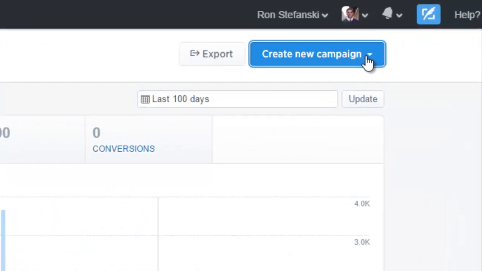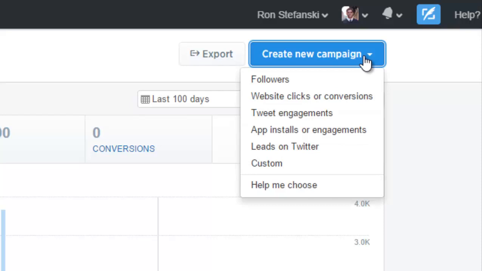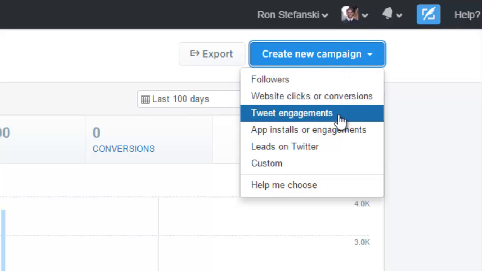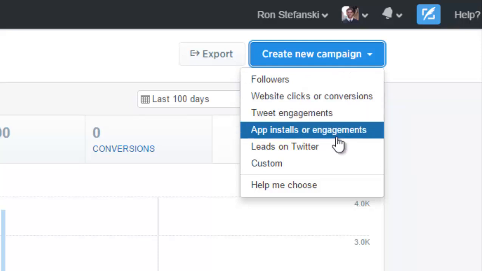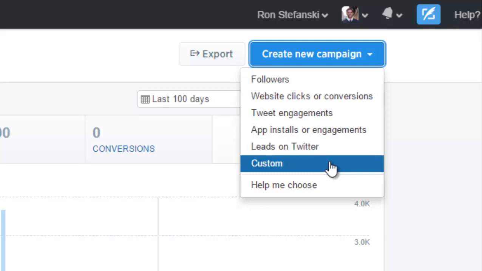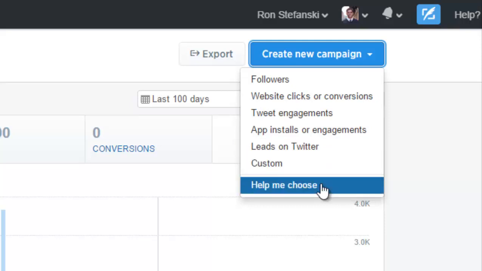So in order to get started, what we want to do is click on Create New Campaign. And again, this is where you want to determine exactly what it is that you're looking for. So you can choose, I want to get more followers for my Twitter account. I want to get more website clicks or website conversions, more tweet engagements, more application installs or engagements, more leads on Twitter, and that's using specific Twitter functionality to actually get leads sent to you that way. Custom, and then help me choose, which will actually run this through for you.